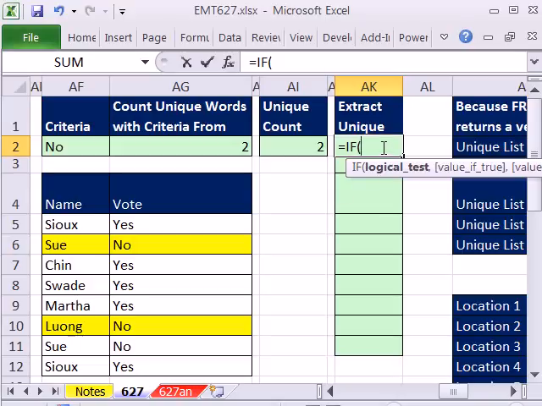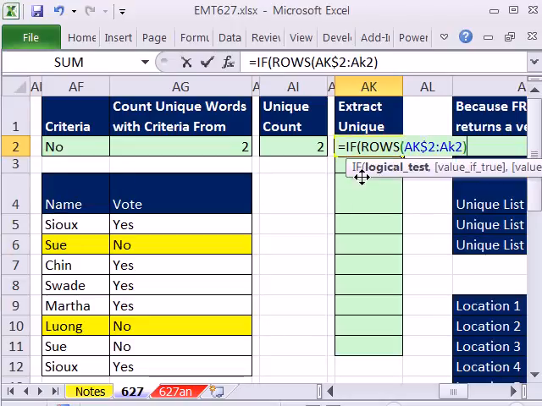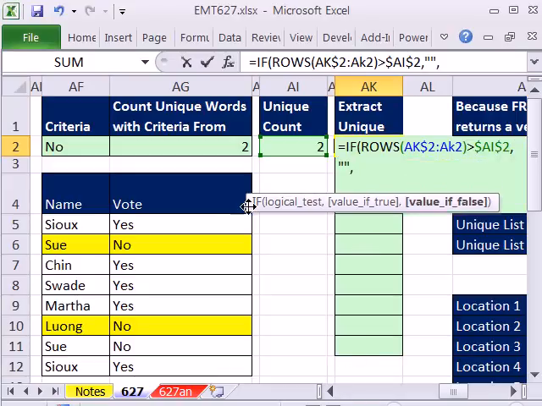So we need a trigger. When we get past 2, we need to turn it off. So we just go, hey, rows. We're sitting in AK2. So I'm going to put AK$2 colon AK2. That's our number incrementer. As we go down, this will count 1, 2, 3, 4. I'm going to say when that is greater than this. And now I'm going to hit my F4 key to lock it. If that's the case, comma, what do I want? I want to show a blank. Right down here, I want to show a blank. Otherwise, what am I going to need?